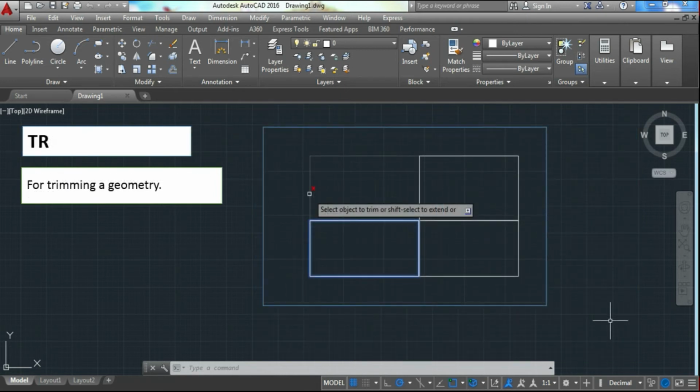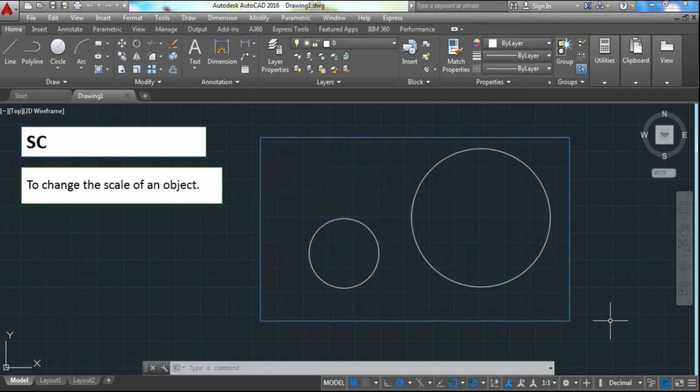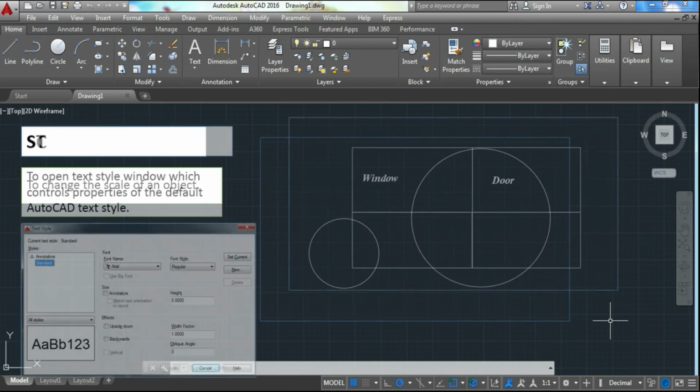Trim. Here the figure shows trimming of geometry. If we do not need any sides, we erase the object using trim, the TR command. SC, scale of an object. Here the figure shows a small circle which is multiplied by 2 scale. Here you can see the large size circle. Here is scaling of any object using the SC command.